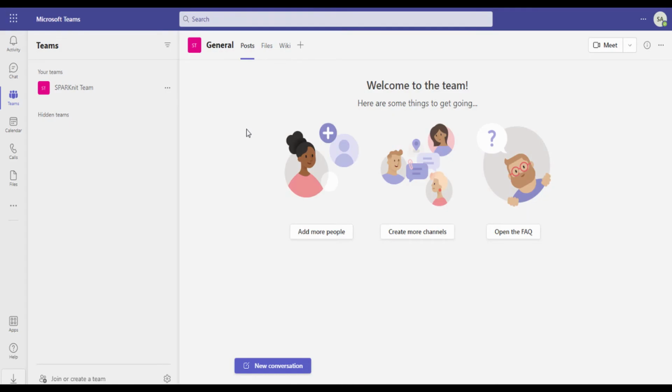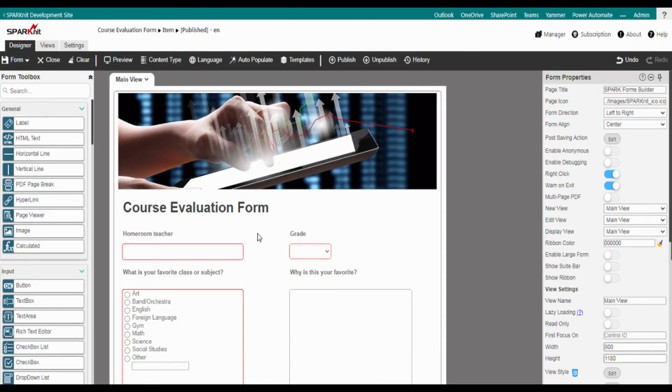Hello, in this video you are going to learn how to use a custom SharePoint list form within Microsoft Teams. Whether the form already exists or you want to create a new one, Spark Forms is the best way to customize your SharePoint list form. Spark Forms allows you to create different forms, such as registration forms, quizzes, evaluations, and much more.